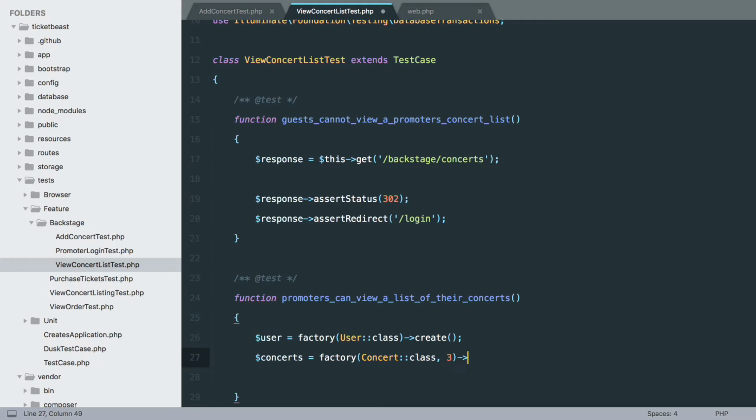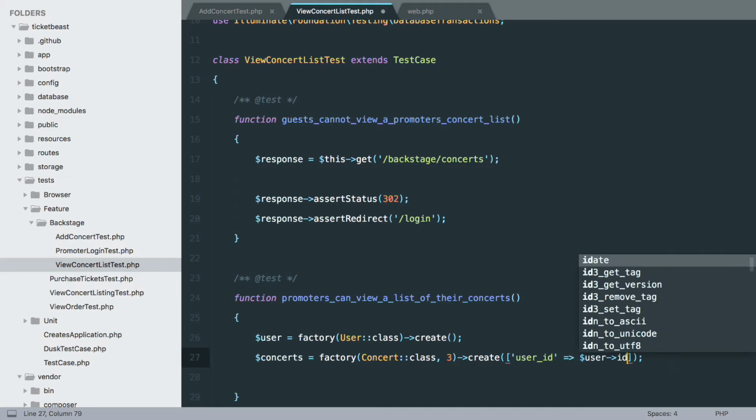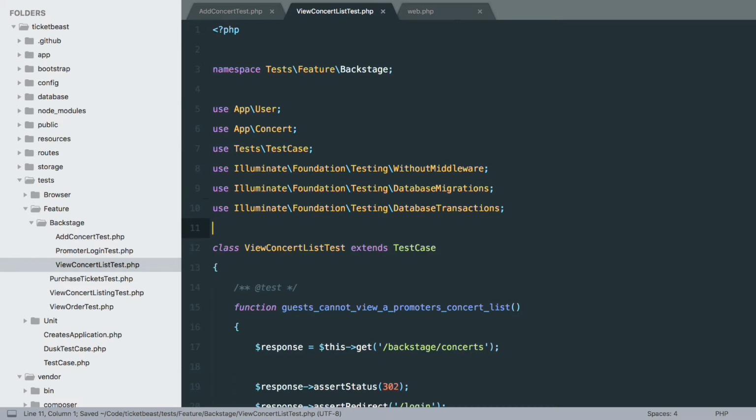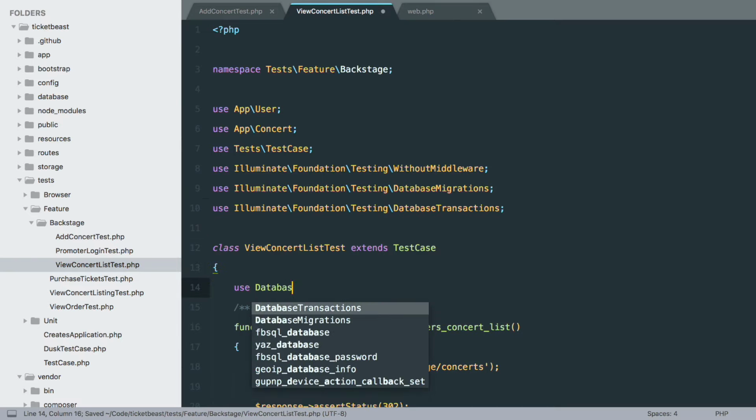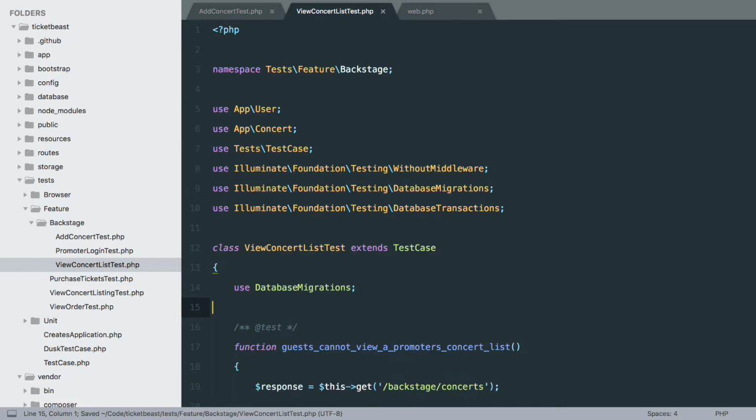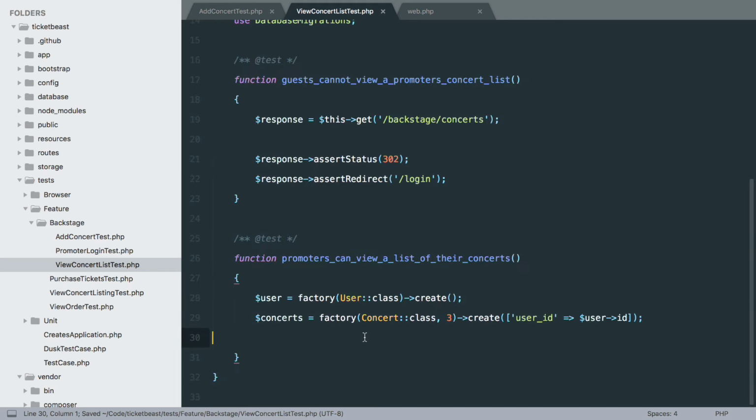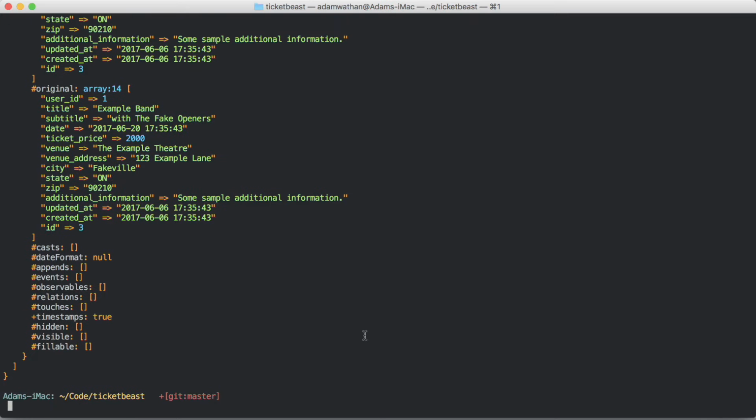And then make sure that we go ahead and create this and specify the ID of the user that we want the concerts to belong to. So in that case, it's the user that we created with our factory. And if we go ahead and make sure to pull in our database migrations trait here, so that our database is all set up for us, then if we dump our concerts, with any luck, we'll be able to see that we did in fact create 3 concerts for this user.